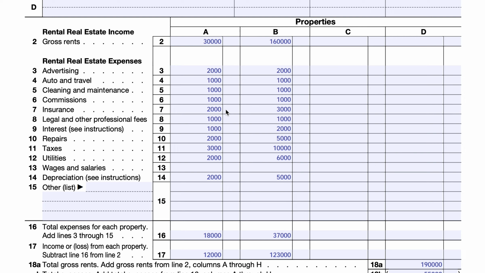Taxes in line 11. So you can enter the cost of state or local taxes. You can't deduct federal taxes or tax penalties. You also cannot include any taxes where there is a substantial benefit to your property. For example, some property owners live in Florida where we have what's known as a community development district.